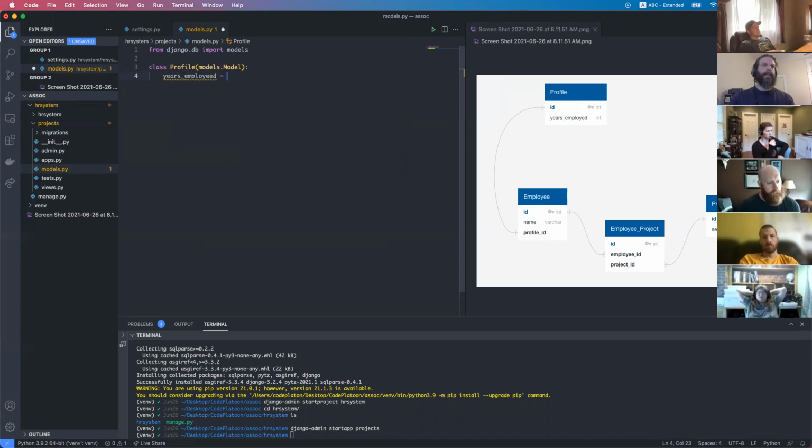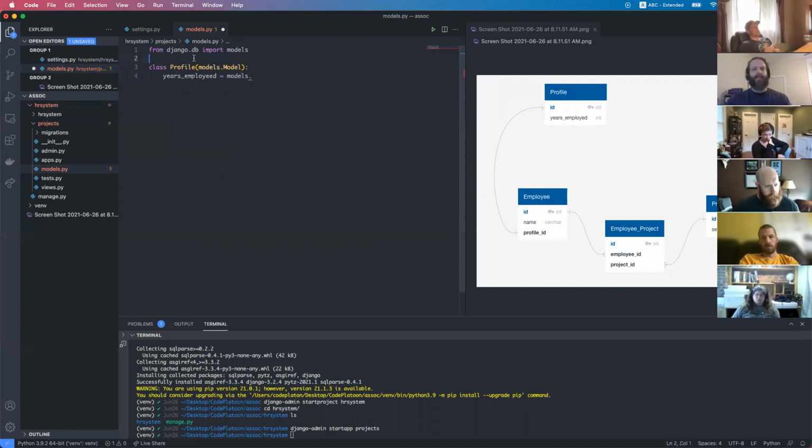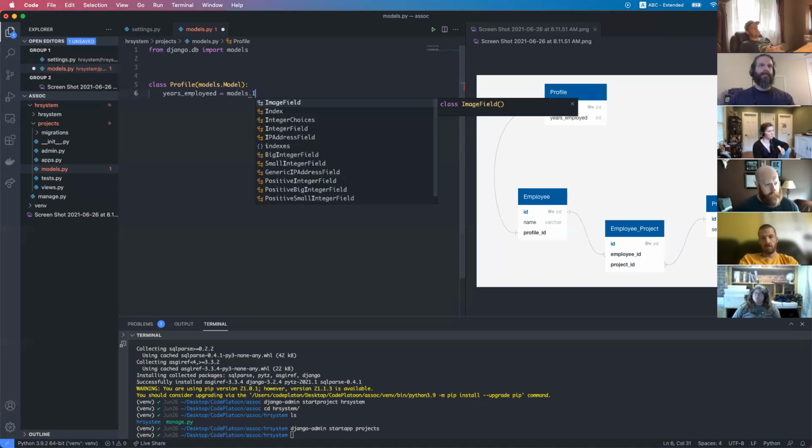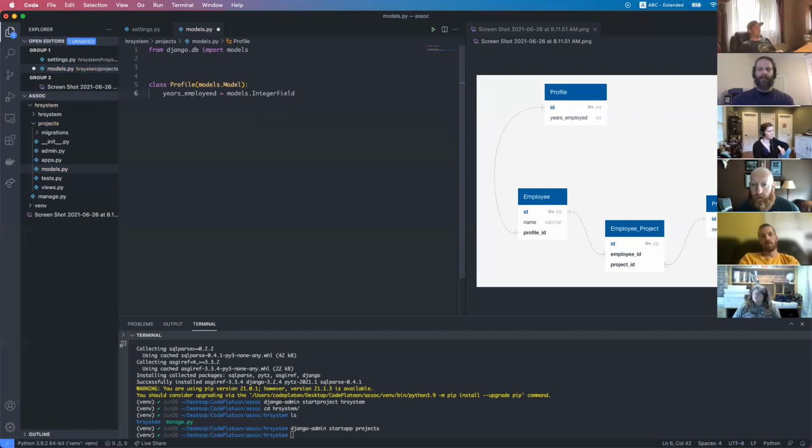So do we need ID? I forget. Does that do that automatically? Yeah. Okay. So models dot, let's see, integer field. There's a few options we could have. We'll keep it simple, integer field. Okay. So now we have a table, the profile table.